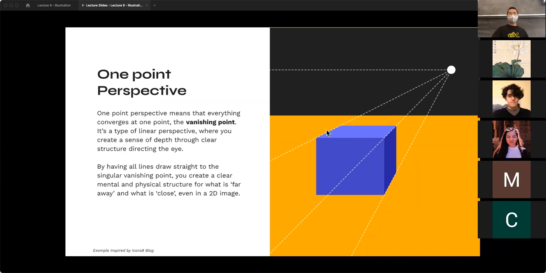In this example, you can see that all the lines move towards that vanishing point, no matter where they are on the screen. In this way, you create a sense of depth through linear perspective by having a clear structure that directs your eye. So even if I had these white dotted lines removed, your eyes would naturally feel like all of the lines on this cube converge at a single point, which is the vanishing point.